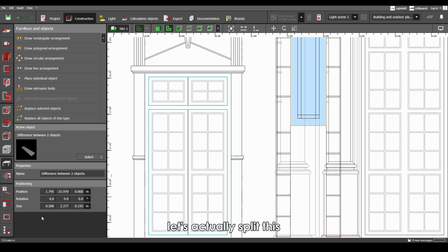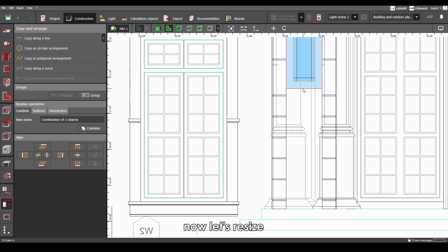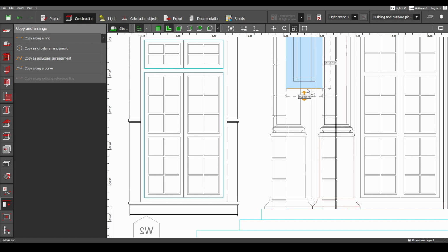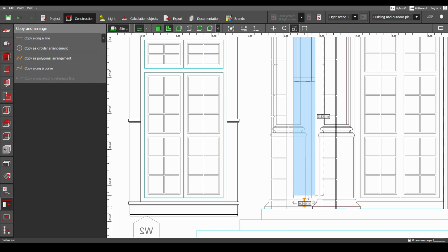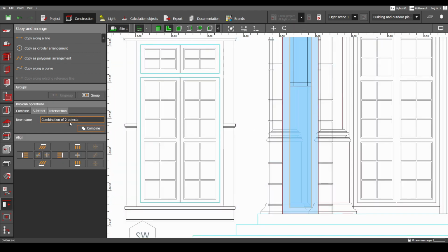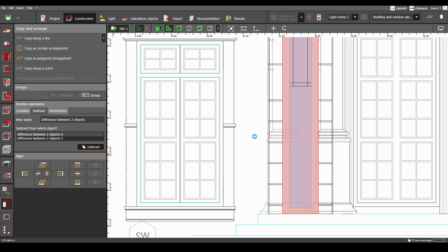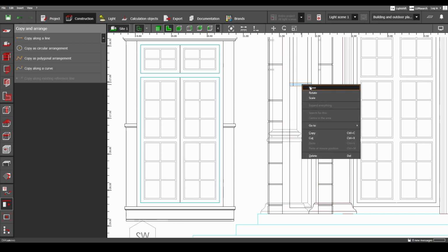Let's actually split this. Now let's resize. And then resize this part. Now let's subtract this to create a hole. Now let's resize this.